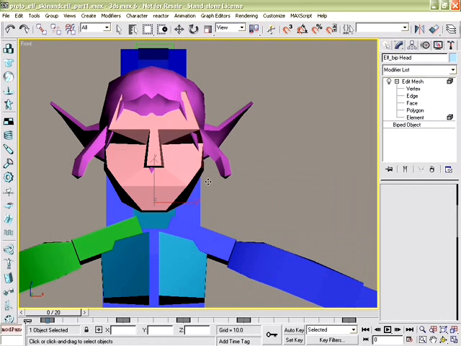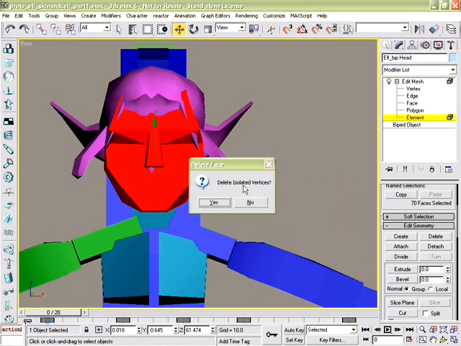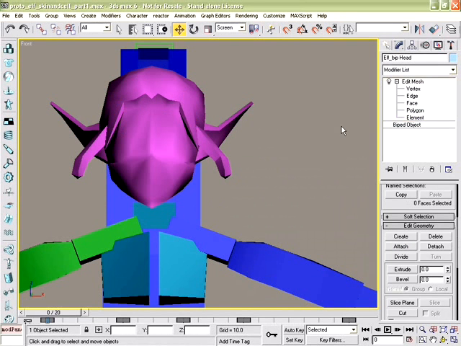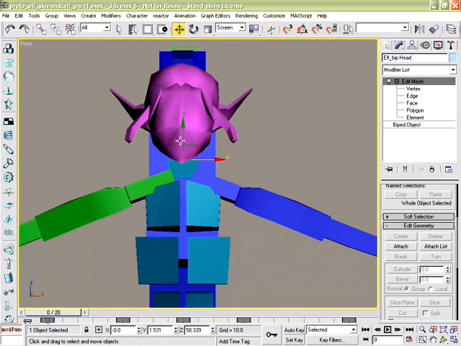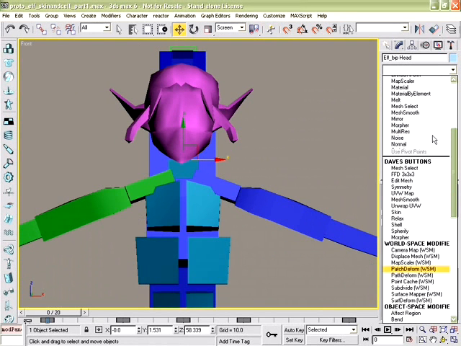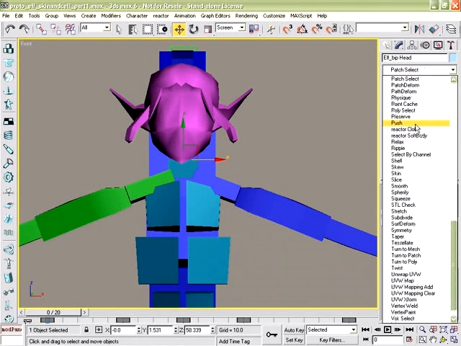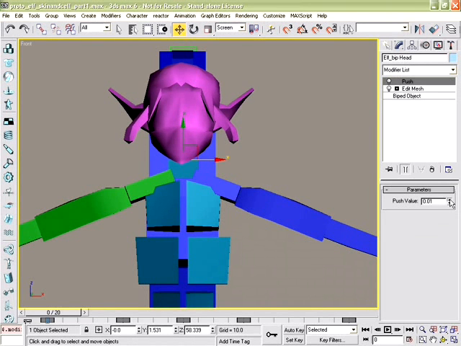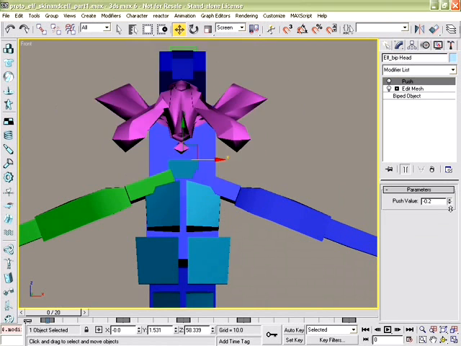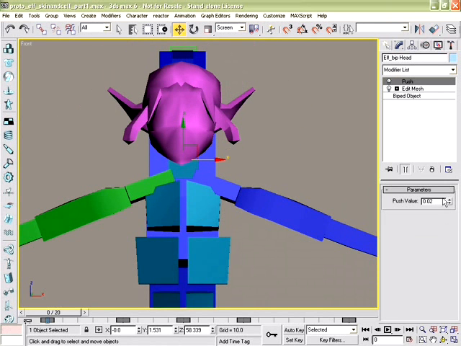So what else I can do here is get rid of the old Frankenstein head, like so, and now I have a biped head which looks exactly like my character's. Now again, I can use the modifier stack here to help me out a little. What I can do is put a push modifier on this and just tap it a few times. You can see the head of the character expands and contracts along the vertex normals.